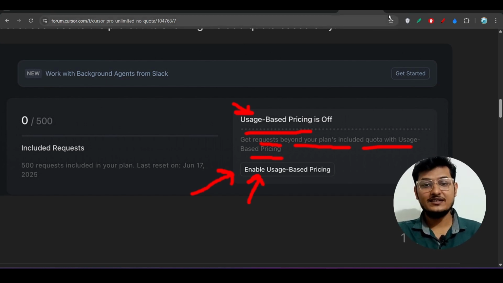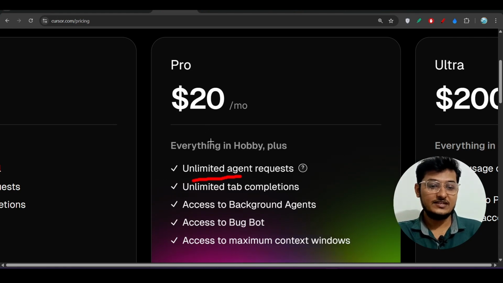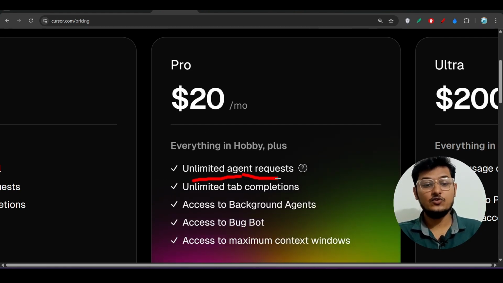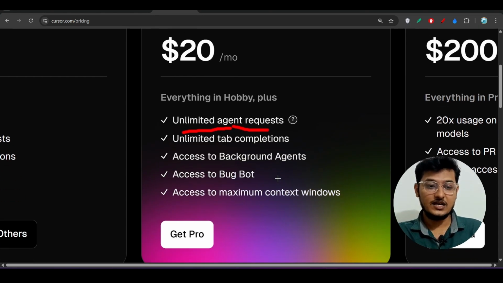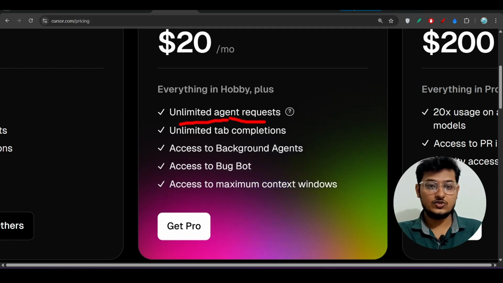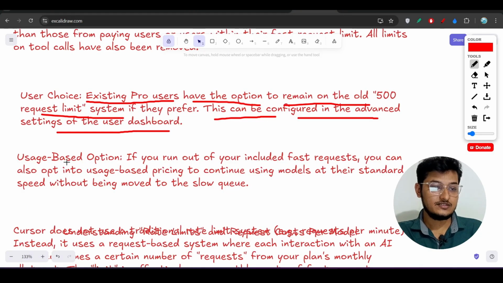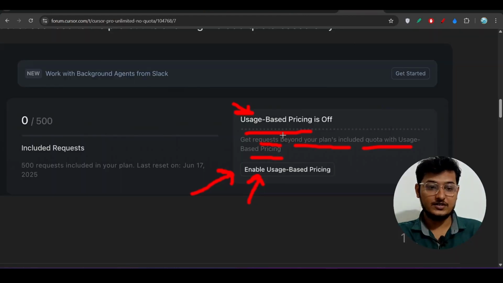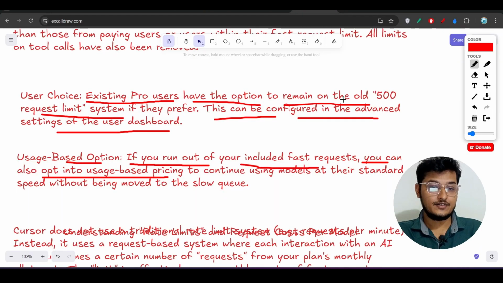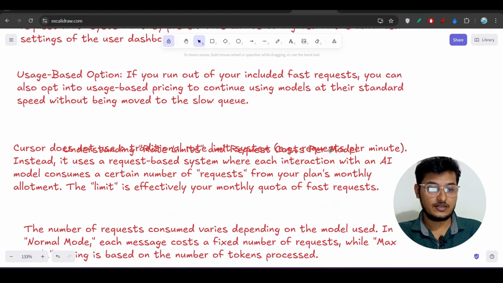Okay, so basically they are saying that it is unlimited agent requests, but you may face some slowness in your execution or in your request. Okay, I hope you got that point. And also let me show you this usage based option that I have already told you: if you run out of your included fast requests, you can also opt into usage based pricing, this one. Okay, and here you see, let me show you another thing.